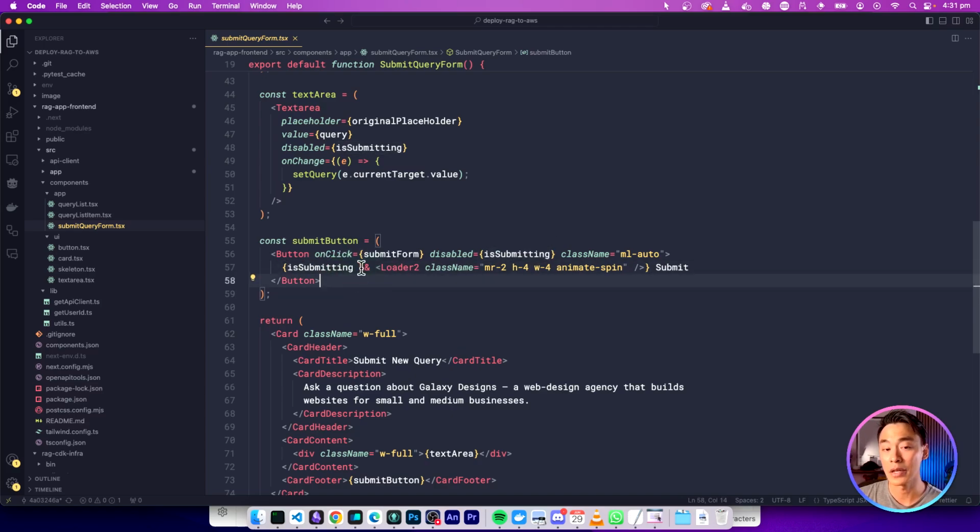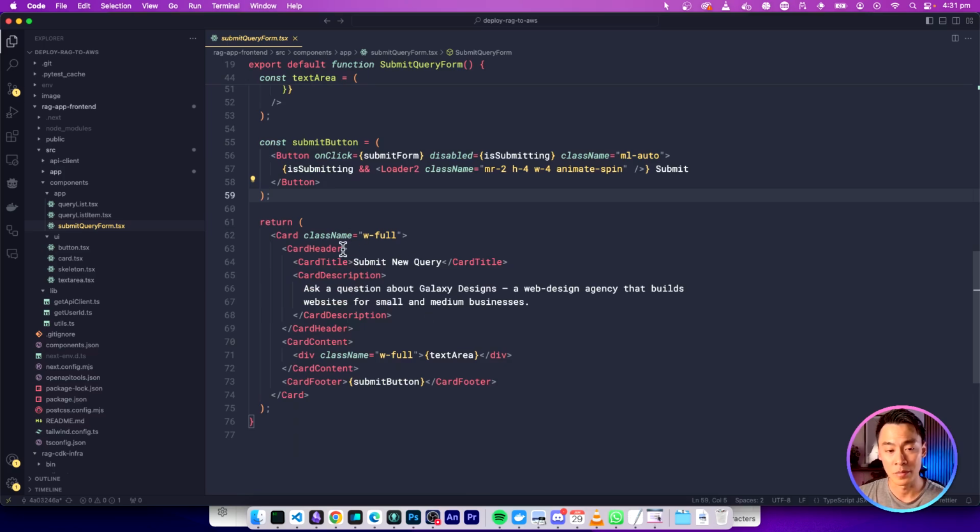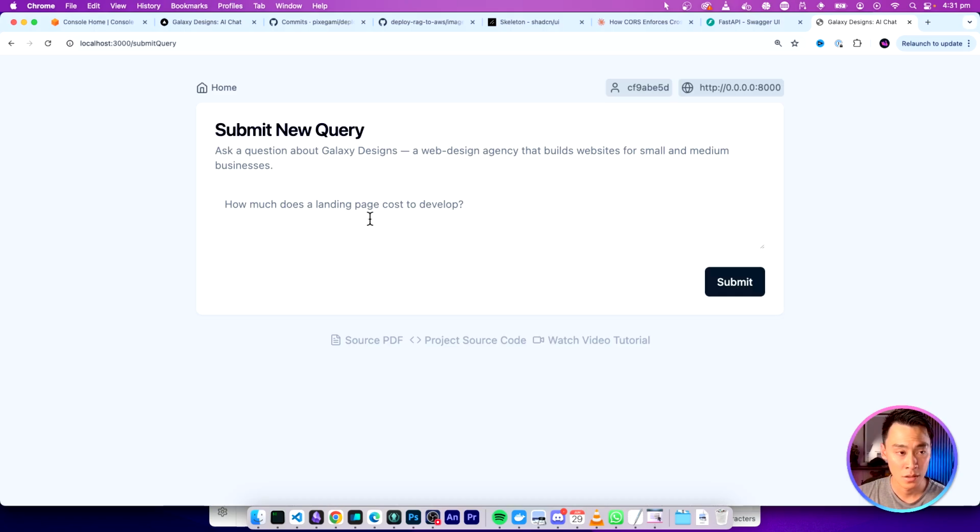So if it's being submitted, we will also show a little loading spinner. Finally, we just basically put all of this into a nice card component so that it just looks more visually appealing, and that's pretty much it for this component. Now let's go to our front end and actually see how this looks.